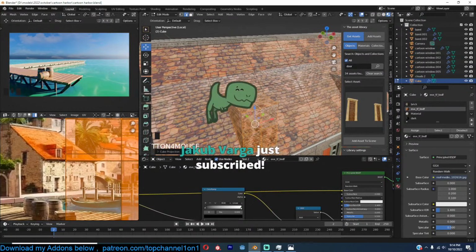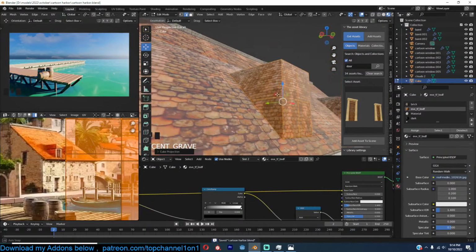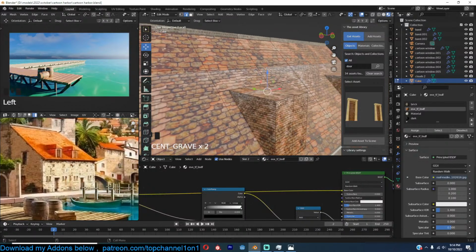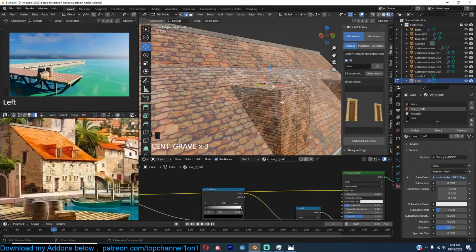Yeah, so I do sometimes sell them on CG Trader or Gumroad, or just give them away on my Patreon.